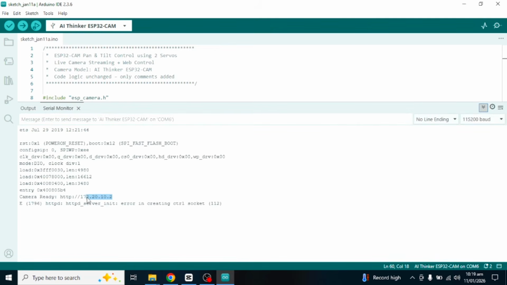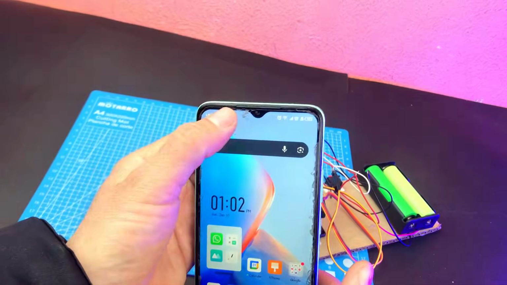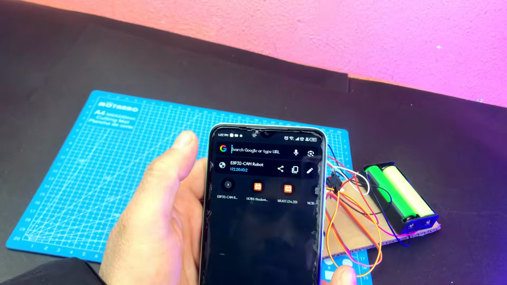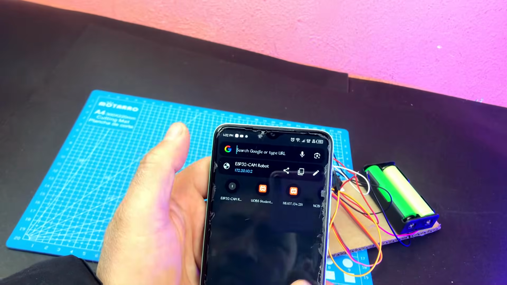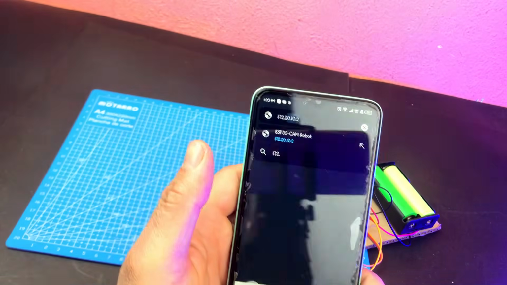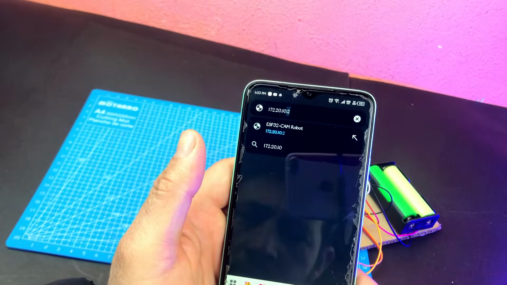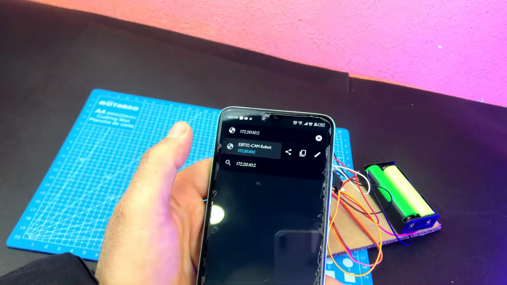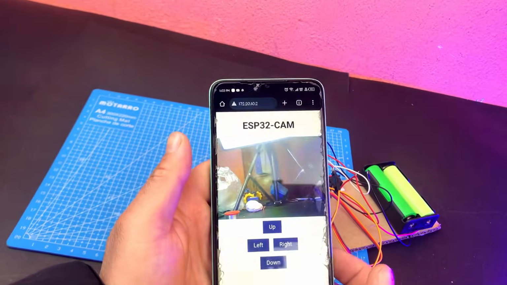On the serial monitor, you will see an IP address. Copy this address. Now open any browser on your computer or mobile phone, paste the IP address into the browser's address bar and press Enter. That's it. Your ESP32-CAM live camera will open on the screen.